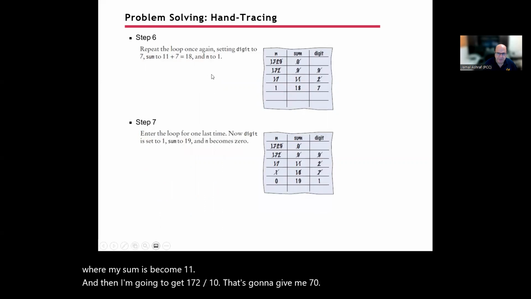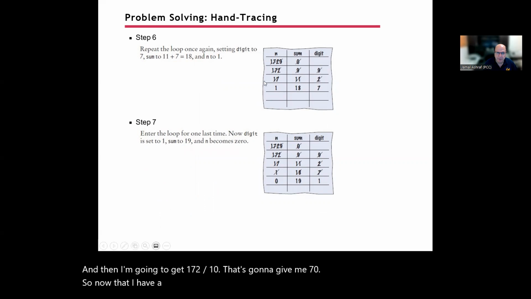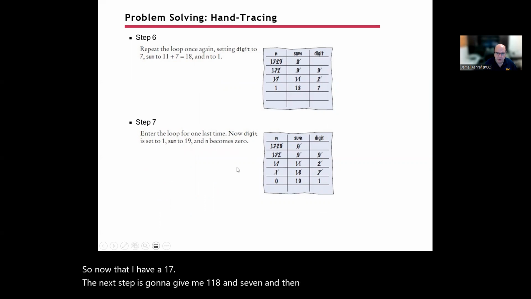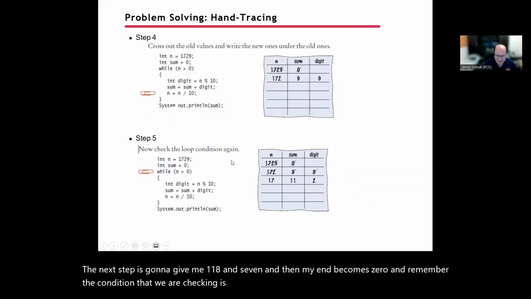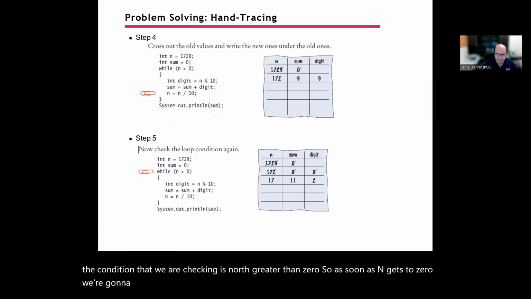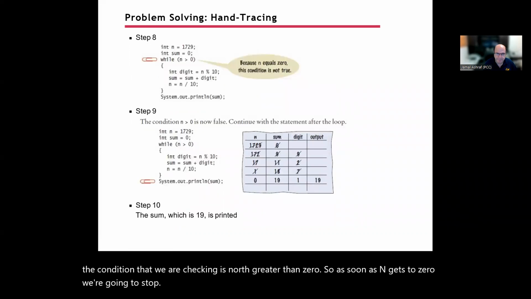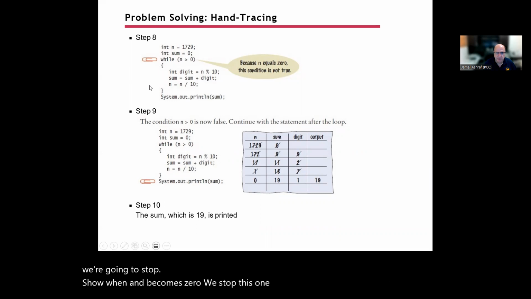So now that I have 17, the next step is going to give me digit 7, sum 18, and then n becomes 1, and the next step gives digit 1, sum 19, and n becomes 0. And remember, the condition that we're checking is n greater than 0. So as soon as n gets to 0, we're going to stop. So when n becomes 0, we stop this one right here, and then we're going to get out of this.